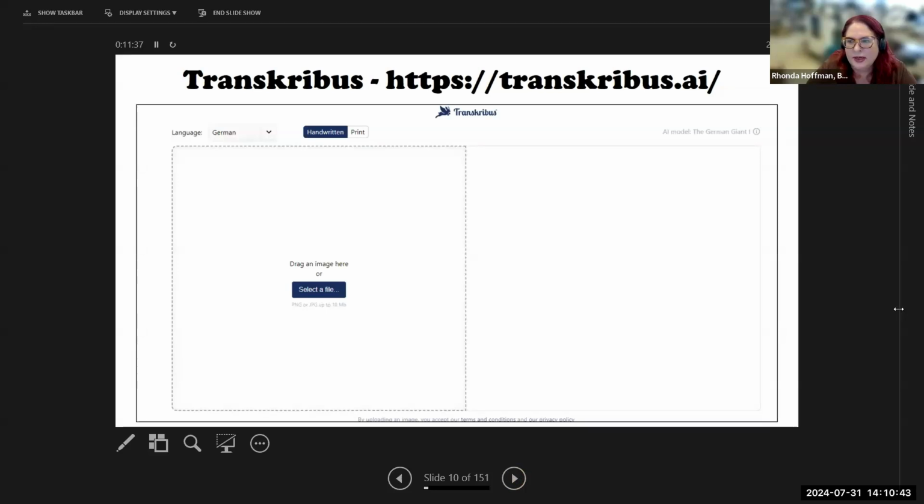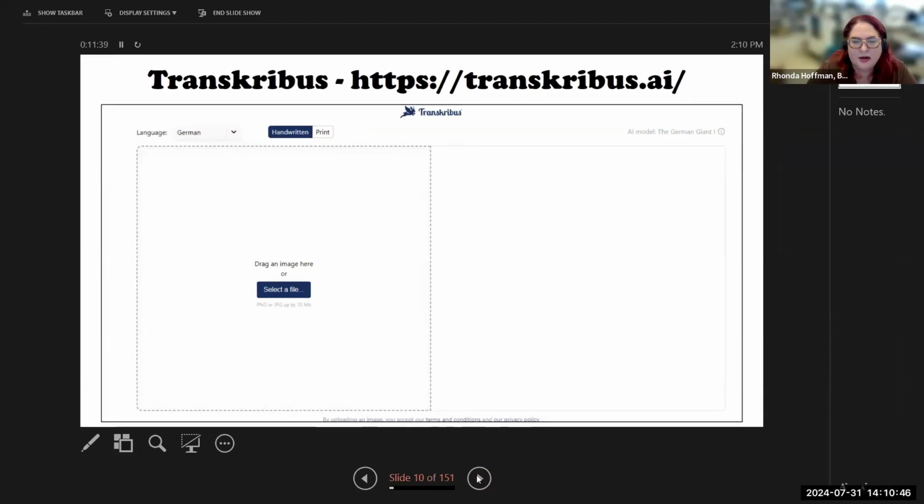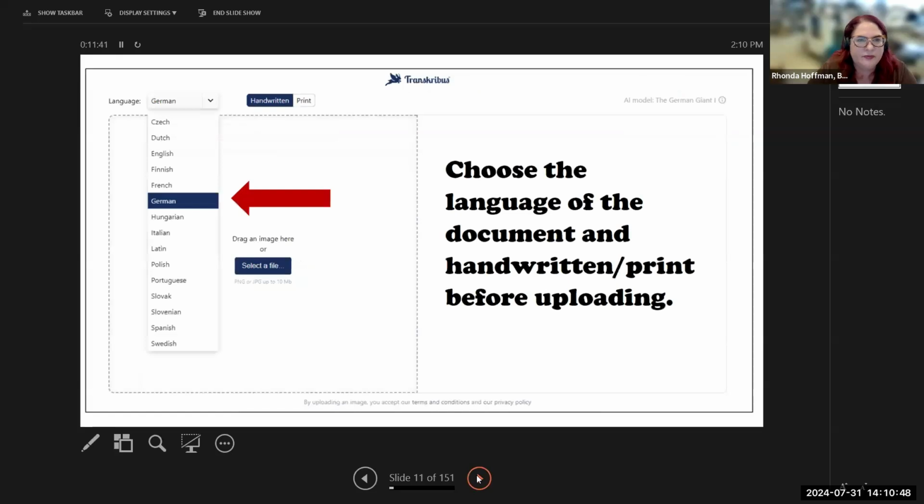So what you do is you want to first, before you upload your document, choose the language. This is one thing that's nice about Transkribus. It does have different models for different languages.